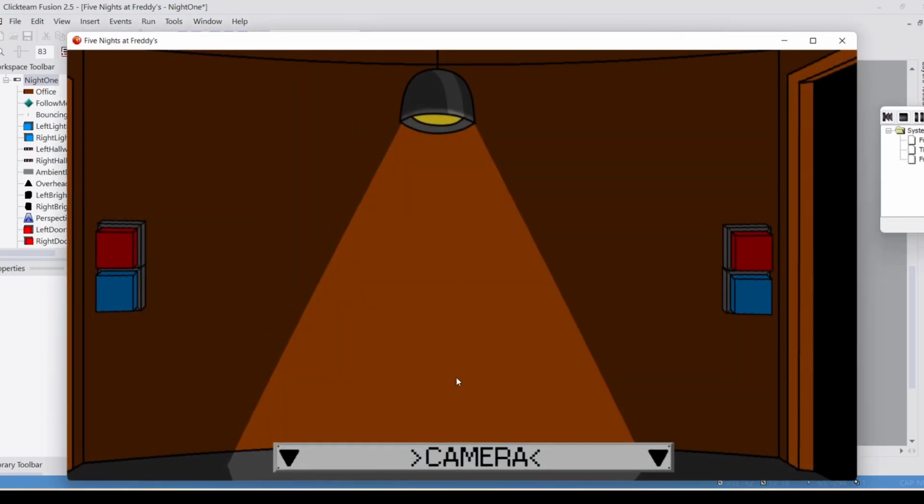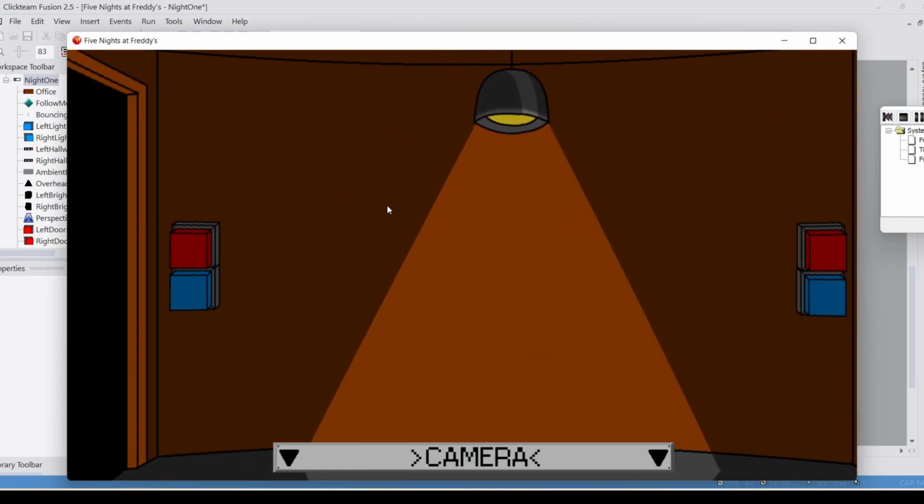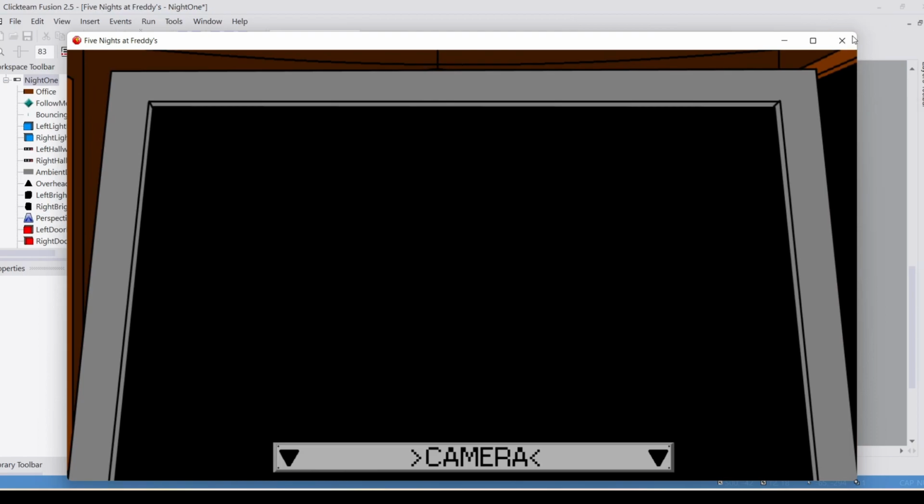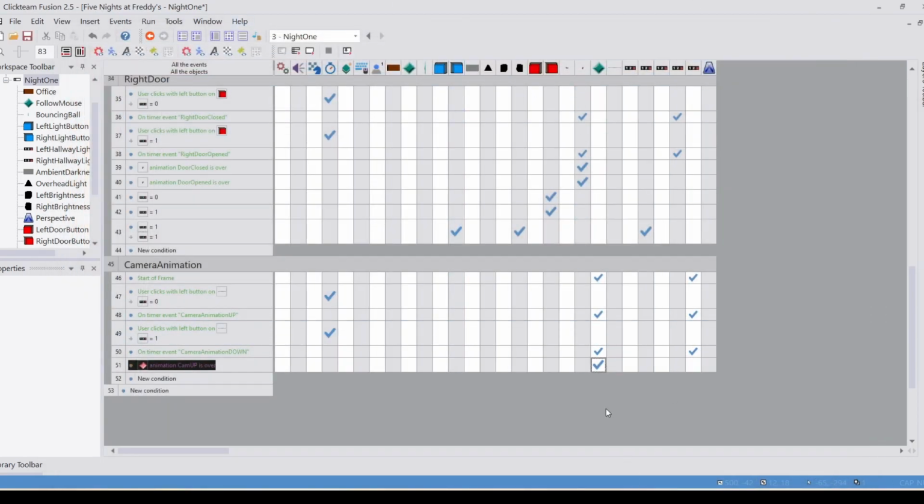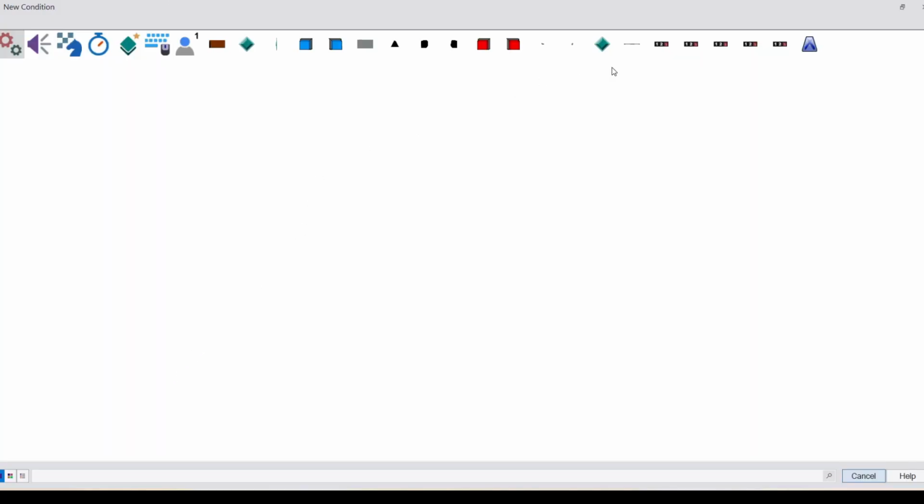So if I did this, it should work, right? Yep. Camera animation is done for up there. When I click on it again, it should go down. But then obviously it doesn't go down. It just comes right back up because we didn't stop the animation. So go over to new condition.